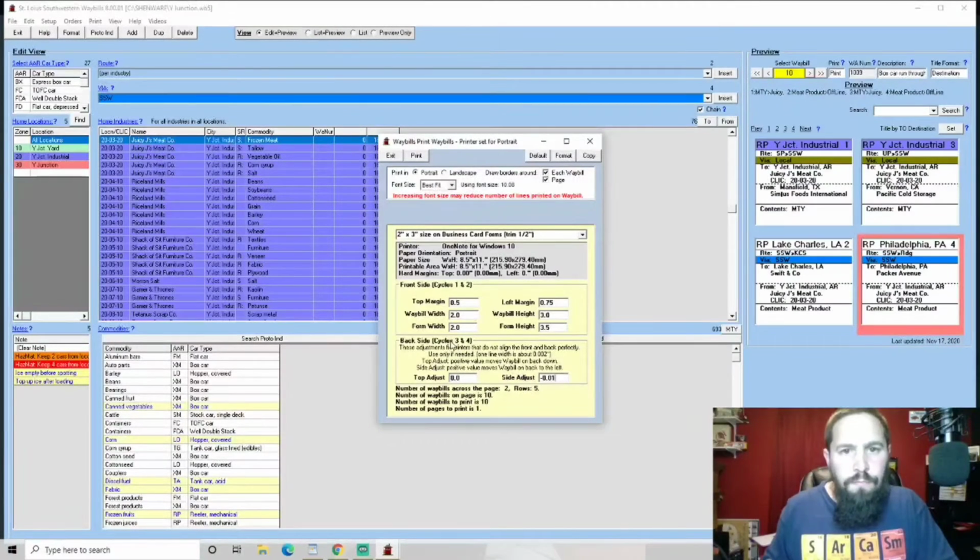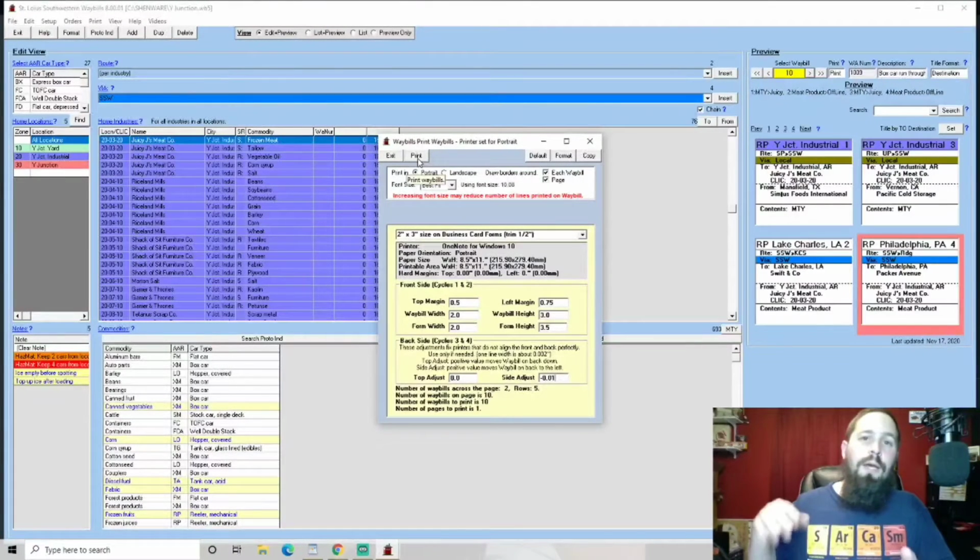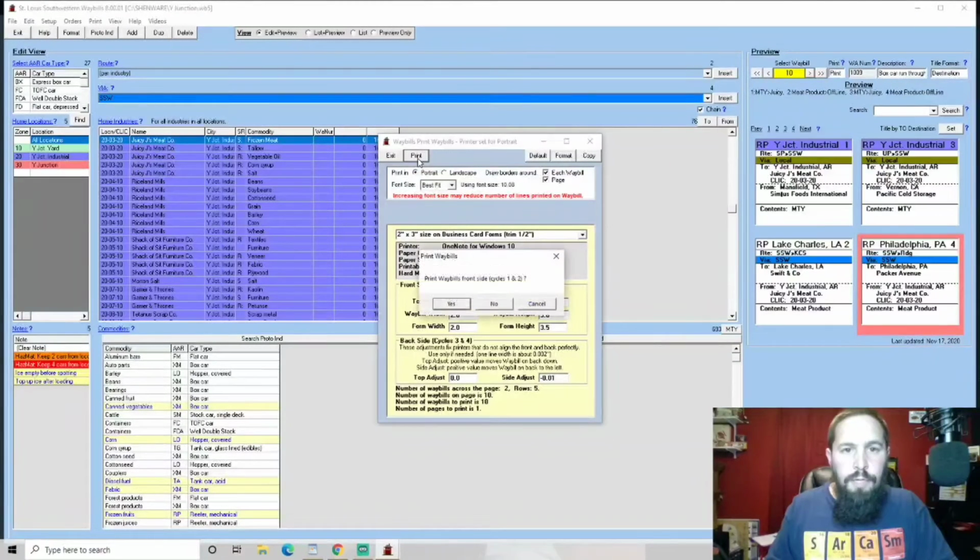Okay, so the way this works is when we get ready to print, it's going to print the cycles for one side. And then what we'll have to do is put our paper in upside down, like in a bypass or your regular paper tray, print it again, and then it's going to print the opposite side. So let's go ahead and print. Print Waybills front side cycles 1 and 2. Yes.